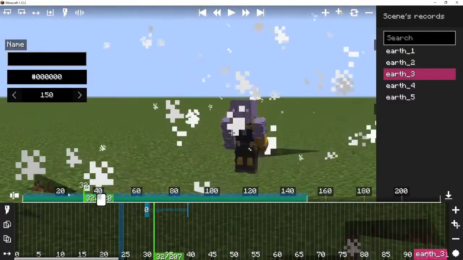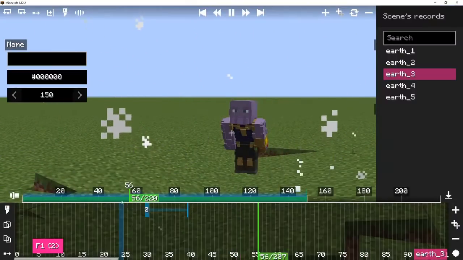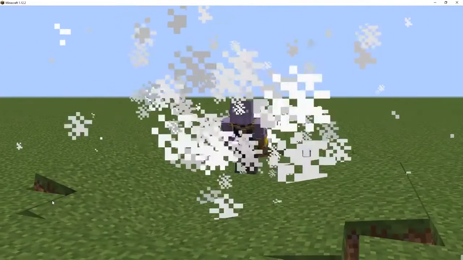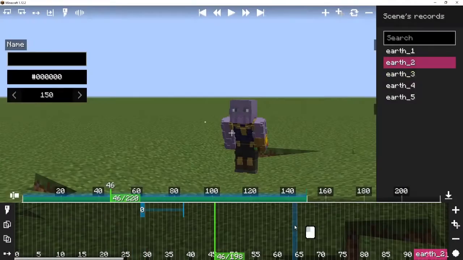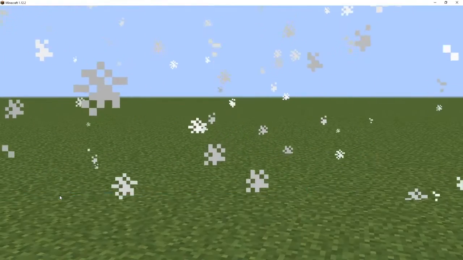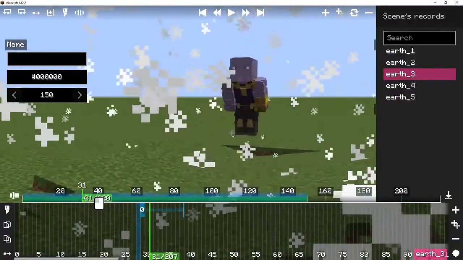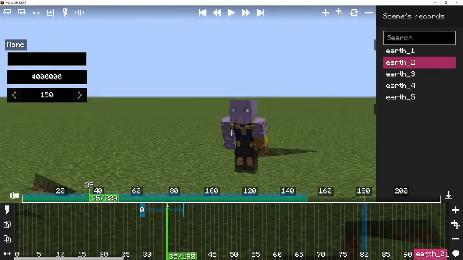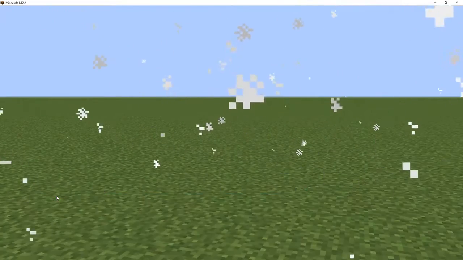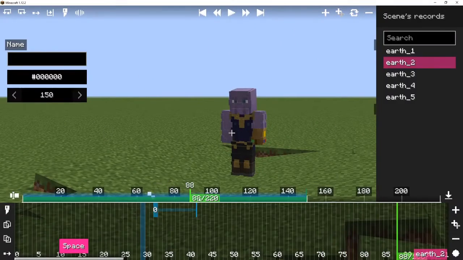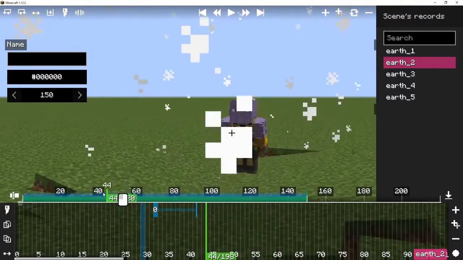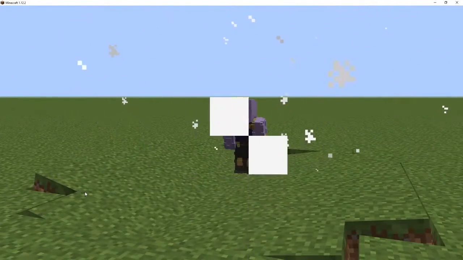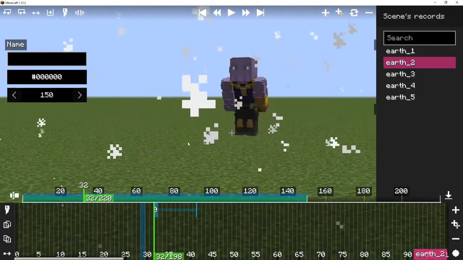Kind of crappy. Maybe even a couple of ticks back. Nope, that's too late. I think that's how it was. That's maybe like that. So Thanos landed, and then the earth shattered. It would look better if I didn't mess up the azure. I could probably also add camera shake here.